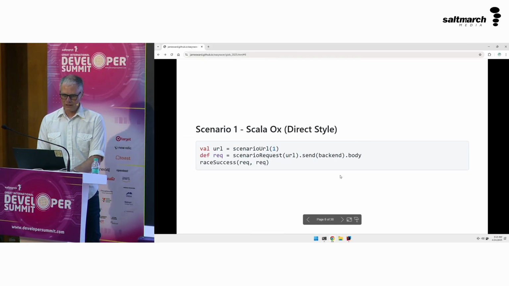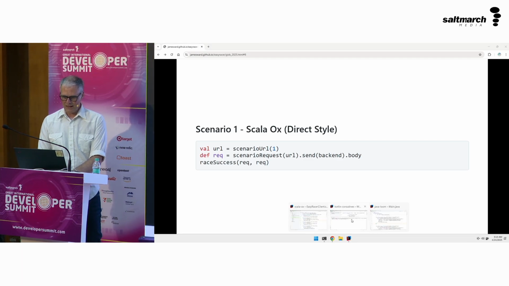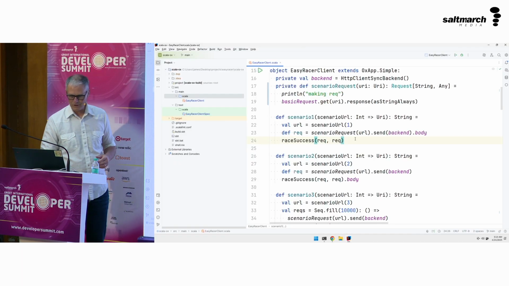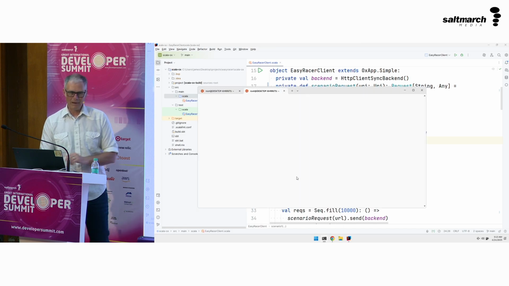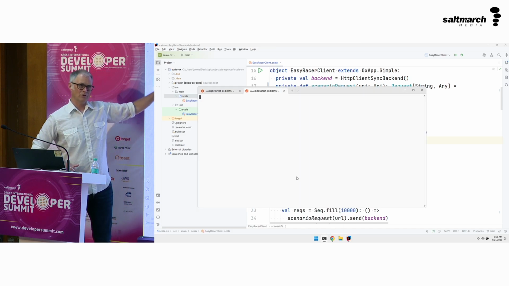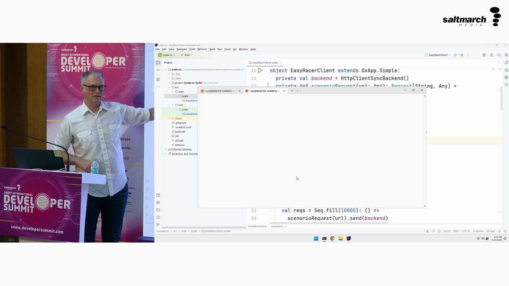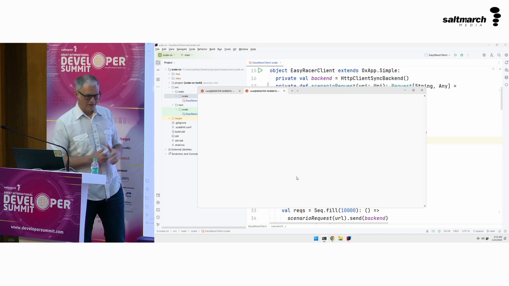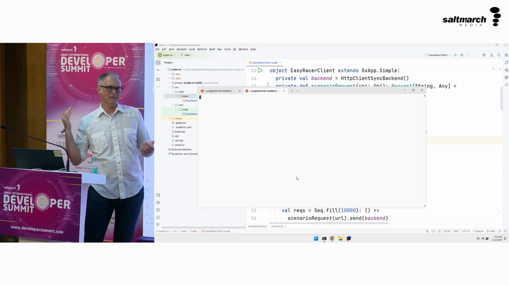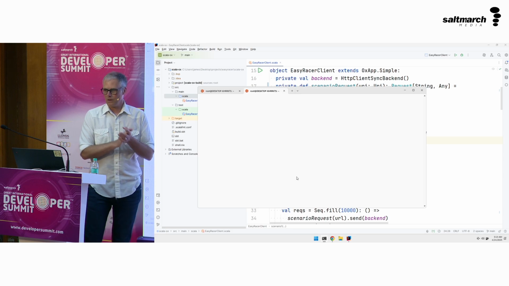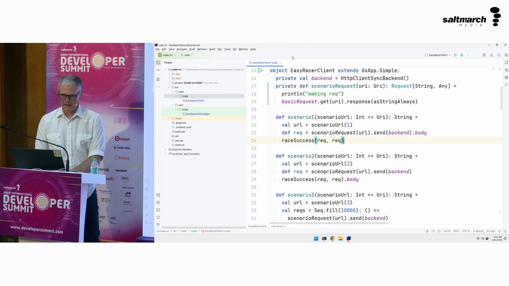I want to actually run this one so that you can see what it looks like from a debugging perspective. So there's scenario one for the Scala Ox example, and you'll see the code that I just showed you. But let's run this thing. I do have my server for Easy Racer running locally. It's a Docker container, so I just got Docker running. It's not displaying anything yet, but it will. My Docker container is what I'm going to have this client actually make the request to. Okay, so let's just run this thing and see what happens here.